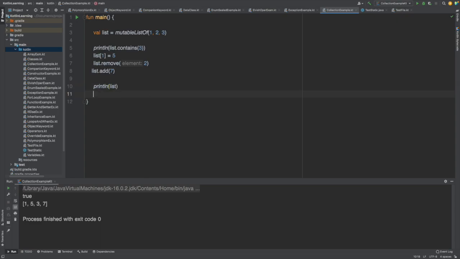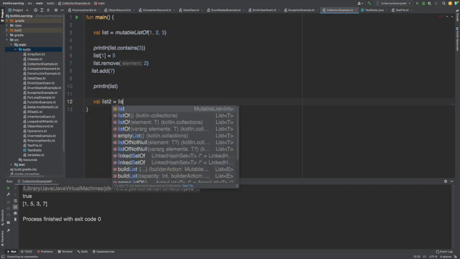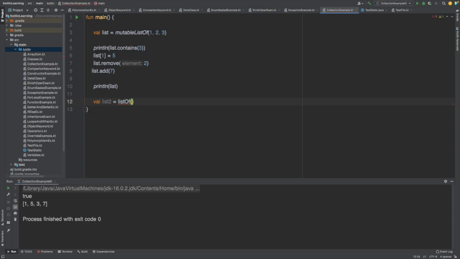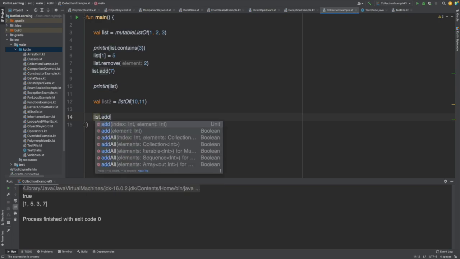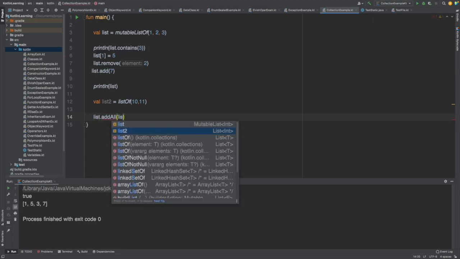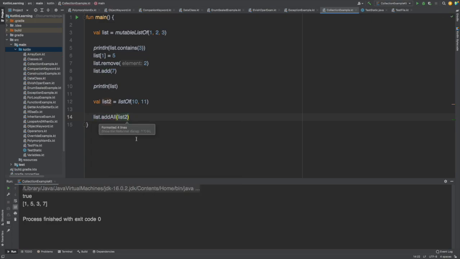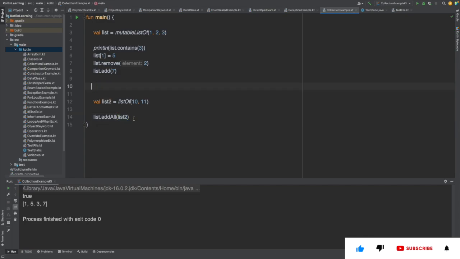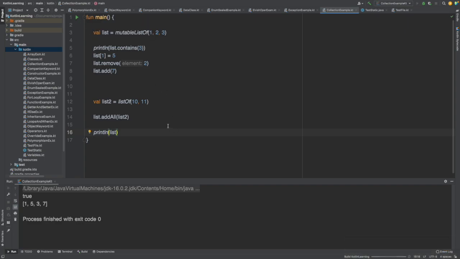Also, what we can do is, for example, let's have another list, list 2, name it like this, which will be equal to listOf, and just simply add 10 and 11. And what we can do with collections, we can do list.addAll. We can add list 2, we can add the complete list to it. And now when we try to print this list, let's try to print it here. You will see it will add 10 and 11 as well. So this is all about list, guys.